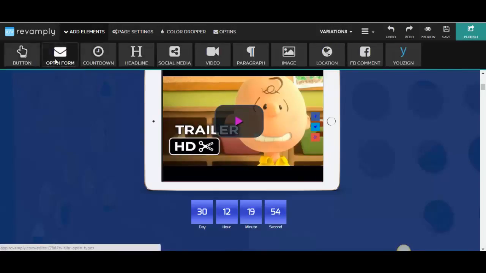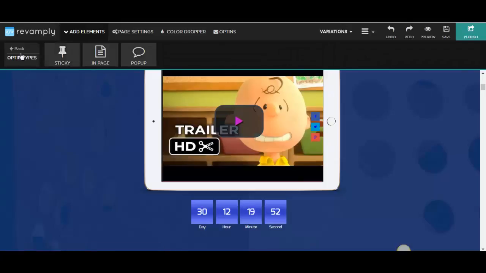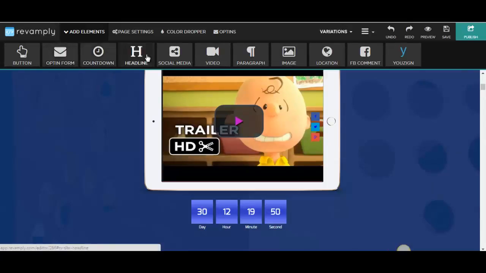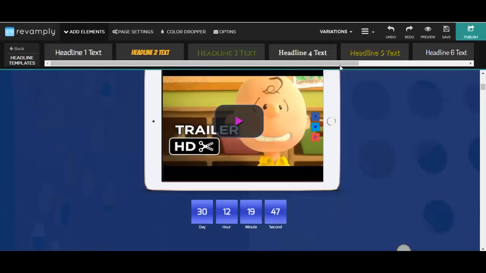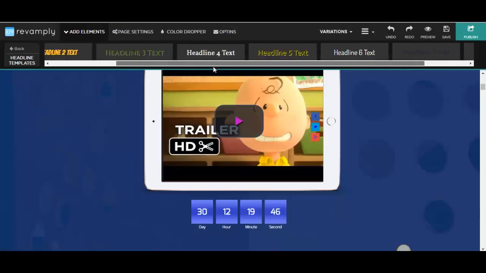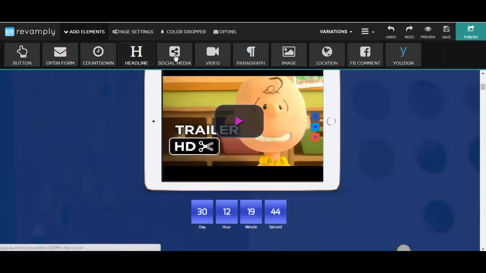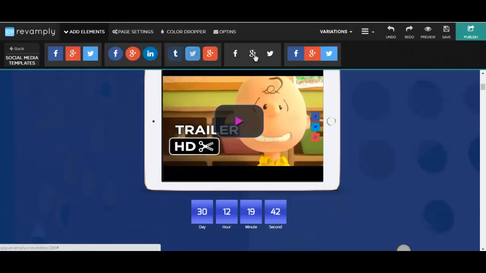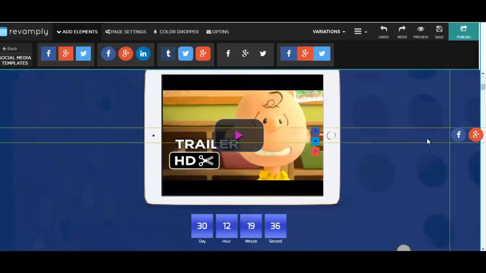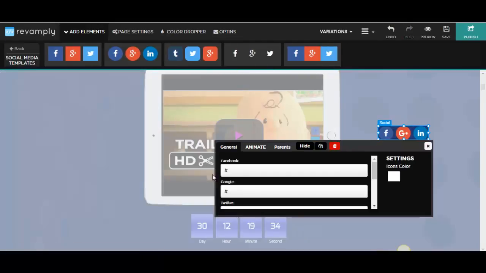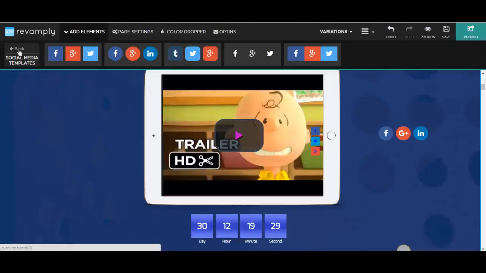The optin form, we went over that, sorry. The counter time, the headline. Okay, these are some templates over here that you can just drag and drop over here. Okay, let's go back. Social media, boom. So there's Facebook, Google Plus, and Twitter, and you can drag and drop that anywhere. And you can of course edit your Facebook and all the other Twitter and Google Plus URLs.